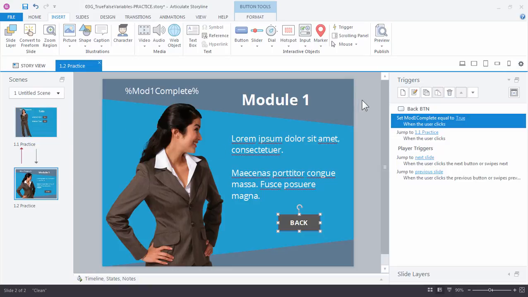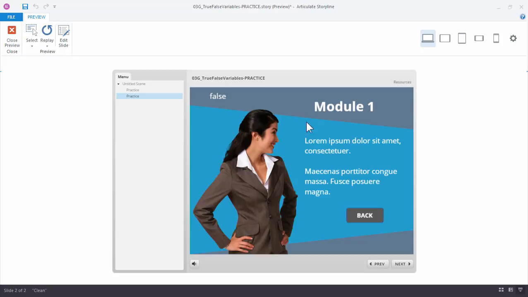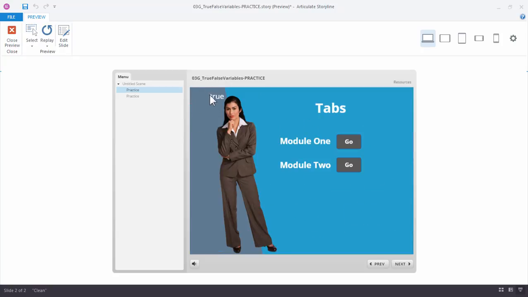Let's go ahead and preview this one more time. Okay, so it's false. Click go. It's still set to false. Click back. Hey, and there we go. Now it's set to true.